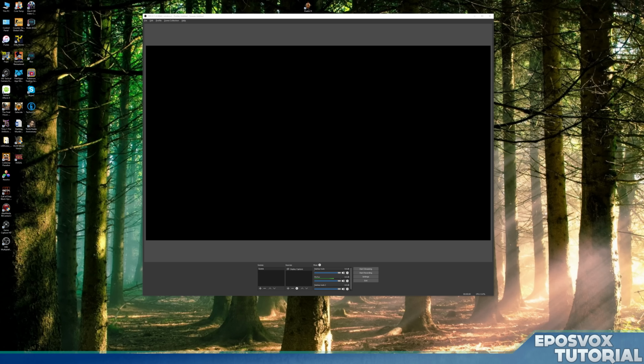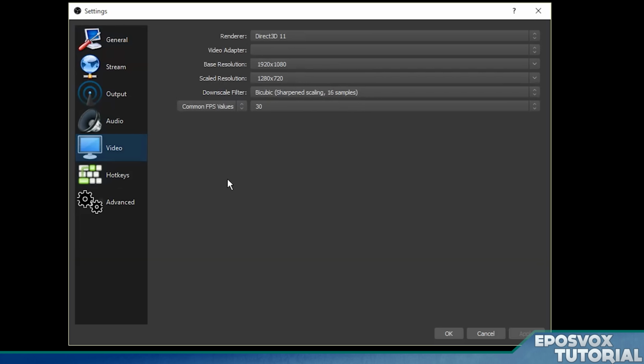In this video, we're going to be going over the video settings for OBS Studio. So to access that, click your settings button and go over here to video. Now you have a few different options you're going to want to pay attention to here.